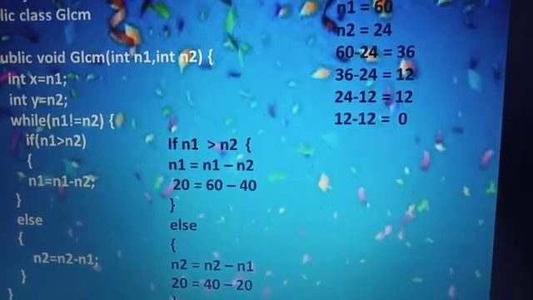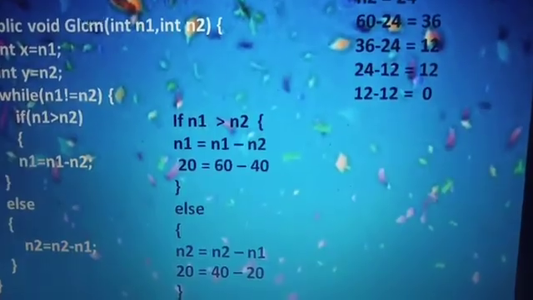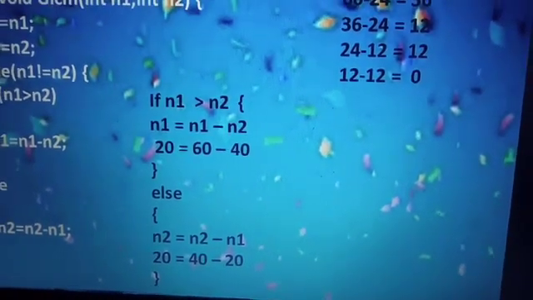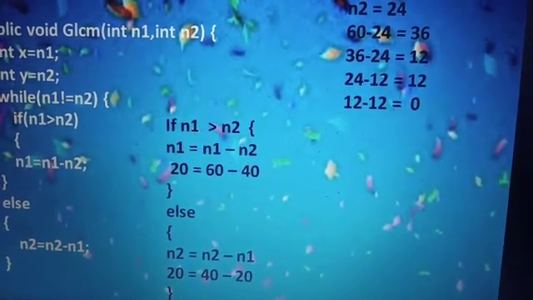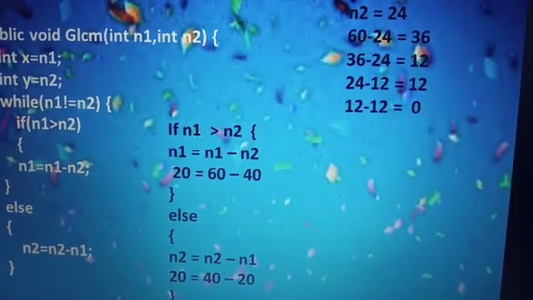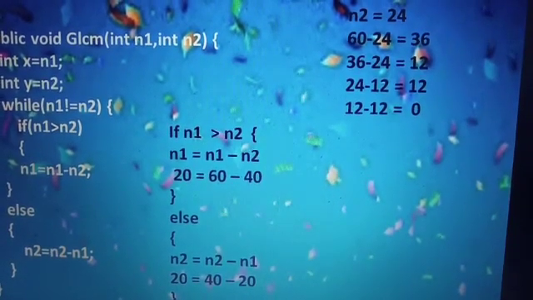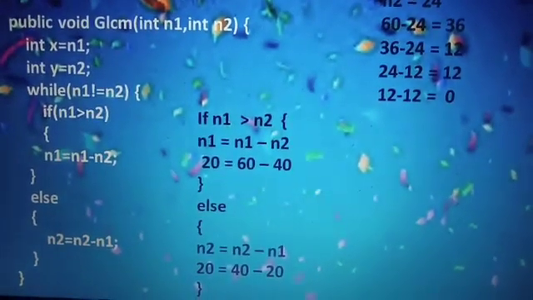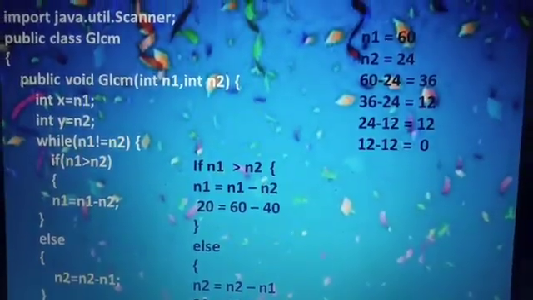Now we apply this logic here. If n1 is greater than n2, then n1 equal to n1 minus n2. Open the curly bracket. You have to find n1: n1 equal to n1 minus n2. So 60 minus 40 gives 20. Now 20 is your n1. Now go to the condition: while n1 is not equal to n2. Is it true? Yes.